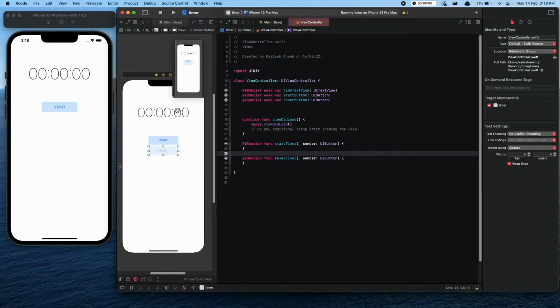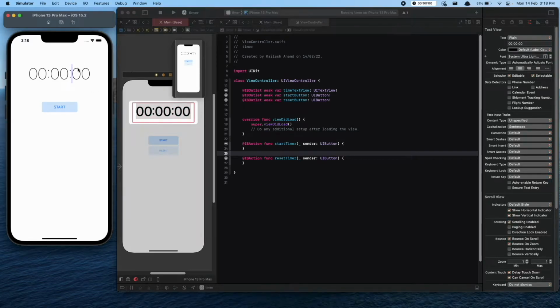So one way to do this, we can allow the user to input something like, delete this, and let's say 9 hours, 54 minutes and 34 seconds, for example.